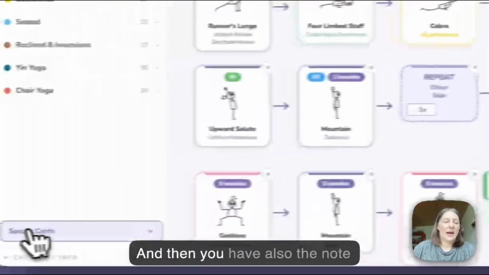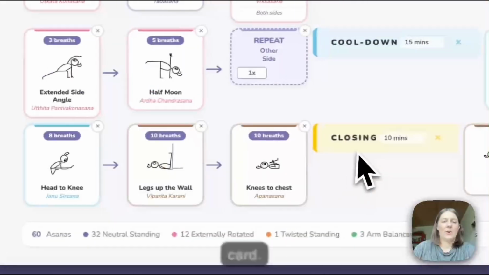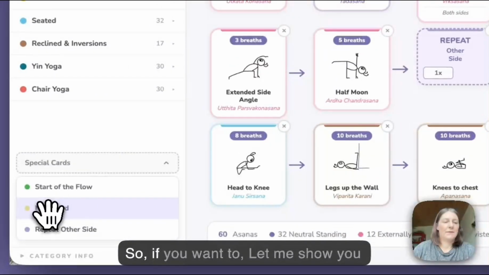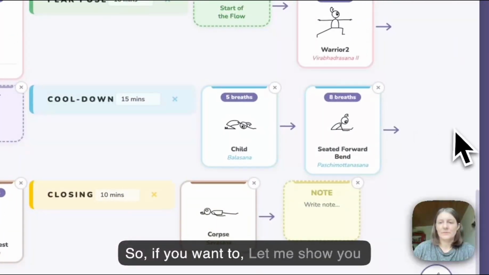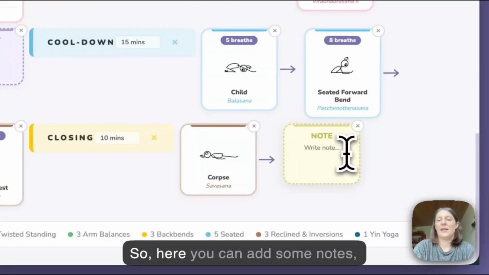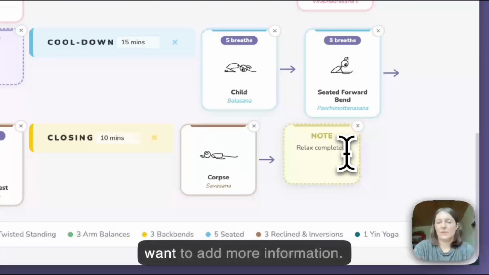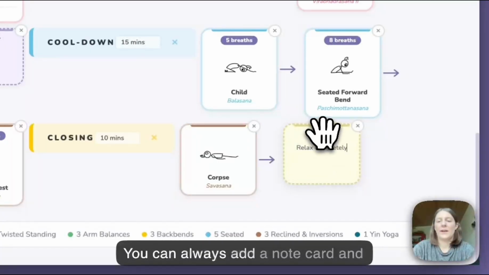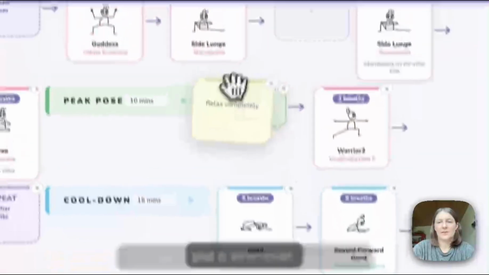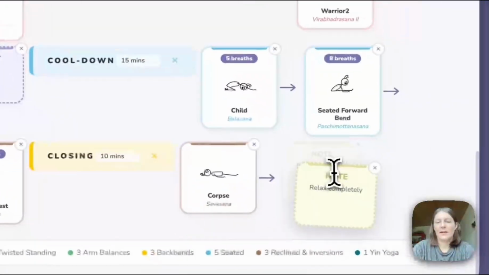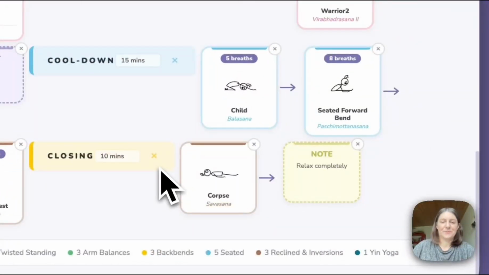And then you have also the note card. So if you want to, let me show you quickly the note card. So here you can add some notes, relax completely, or maybe even want to add more information. You can always add a note card and put it wherever it makes sense for you.